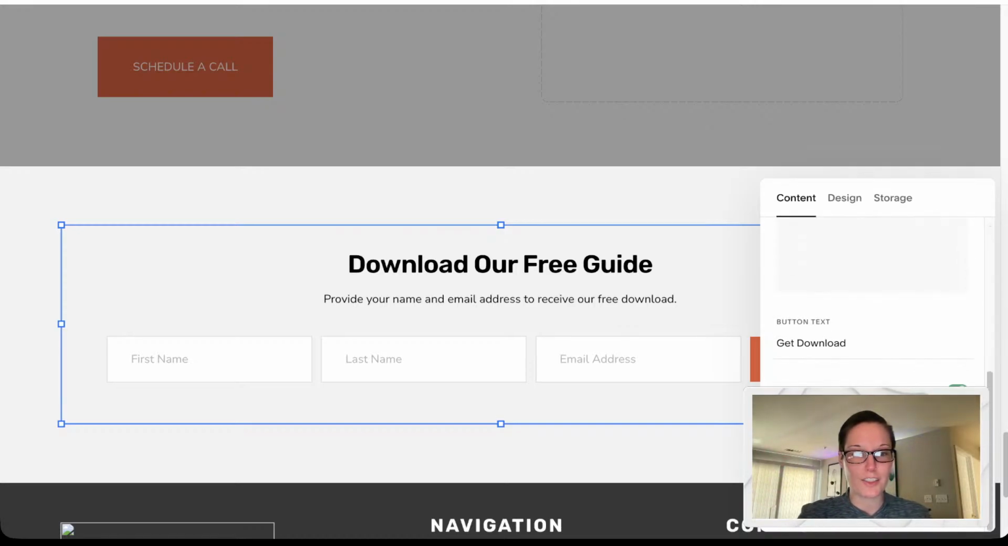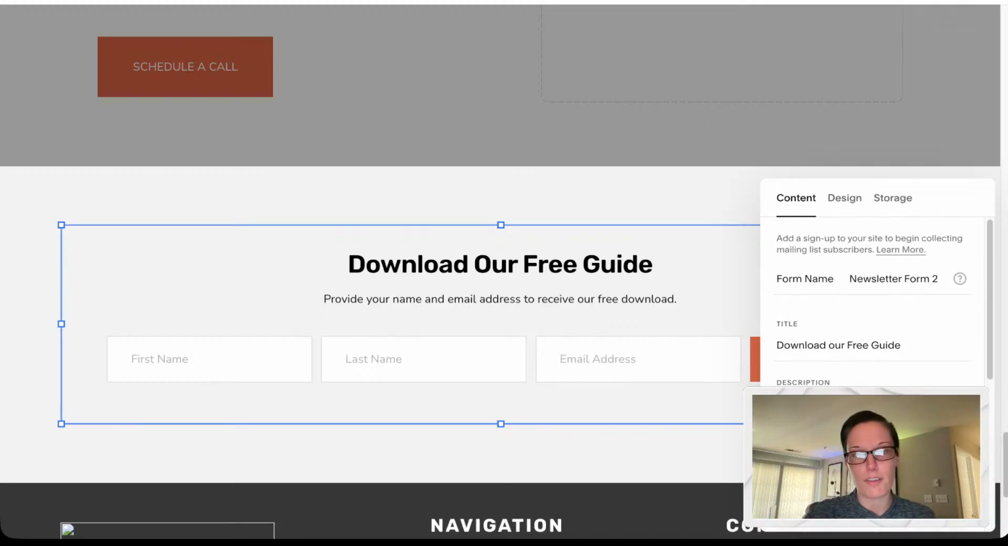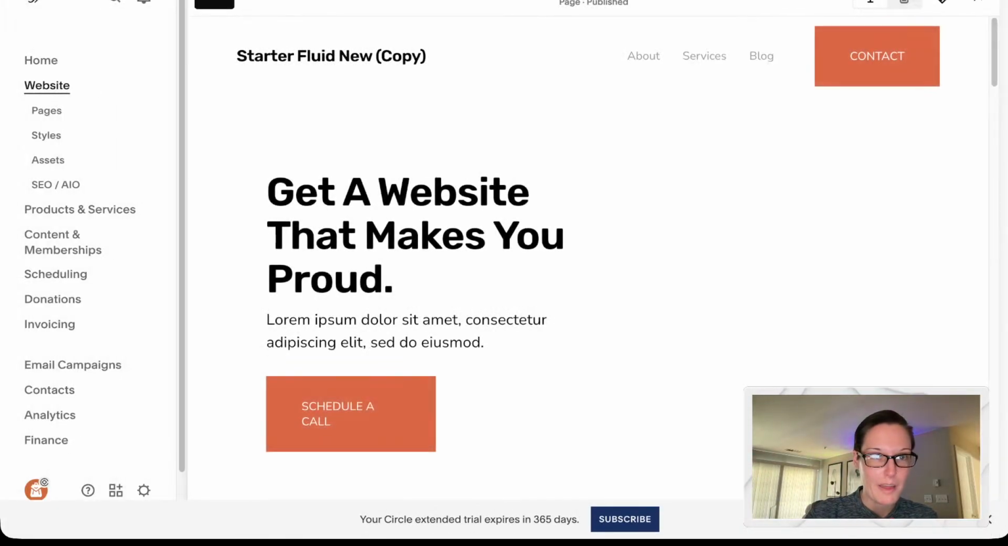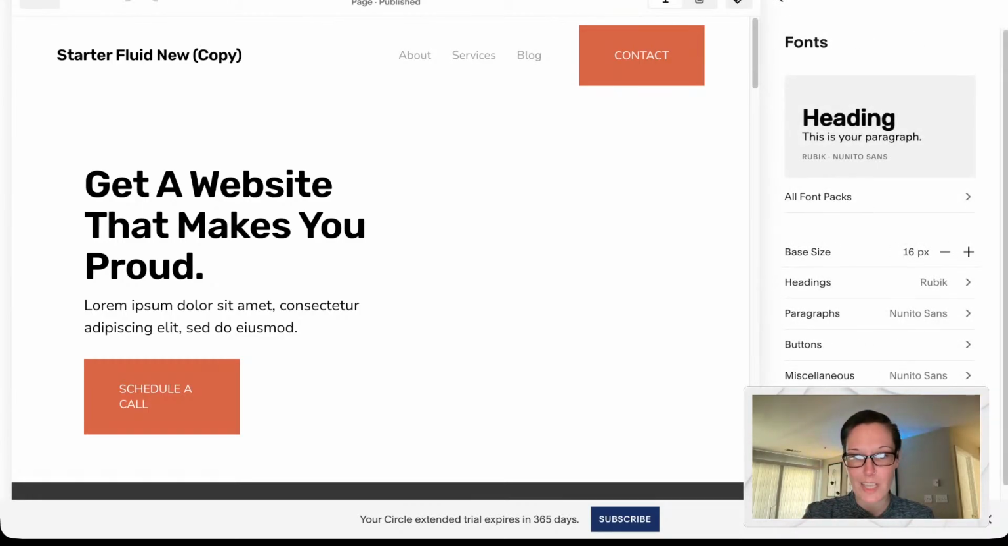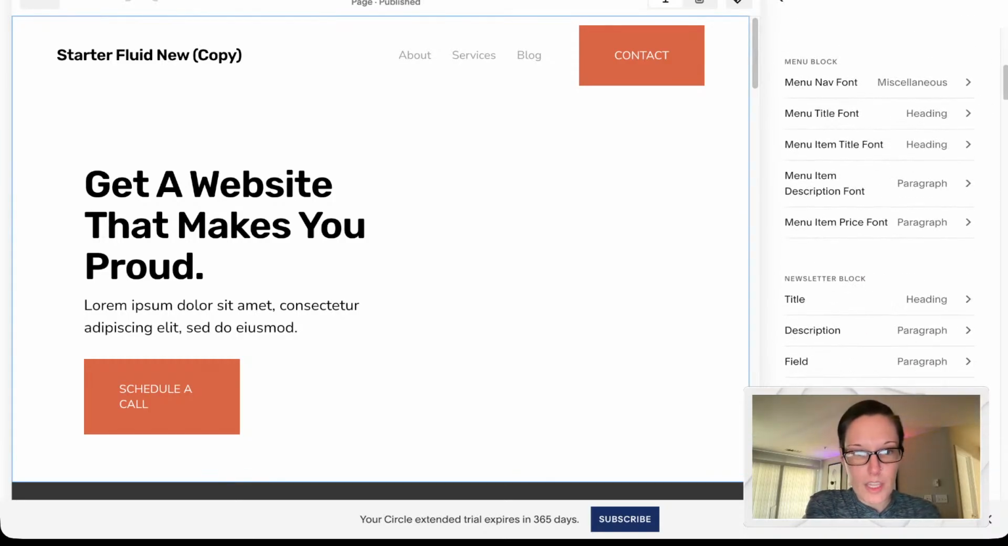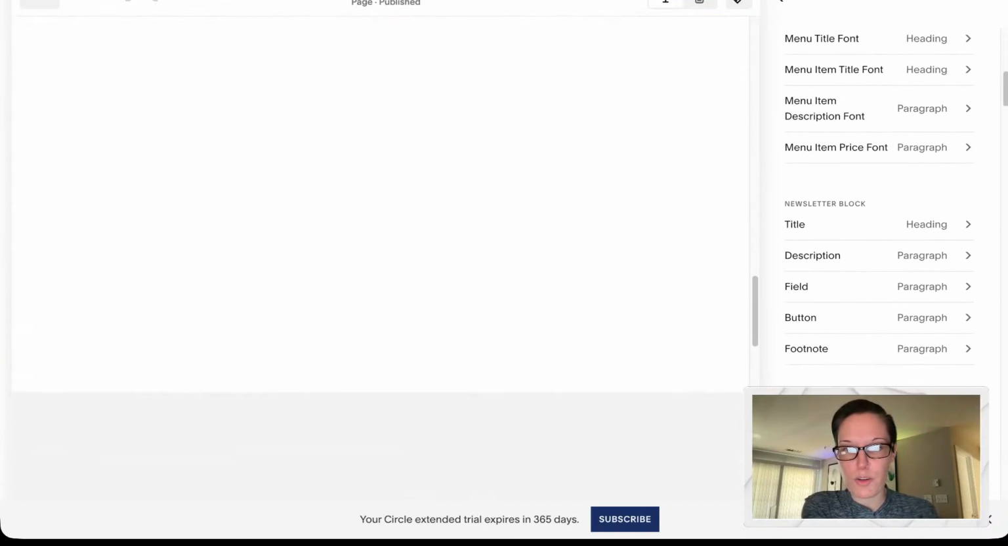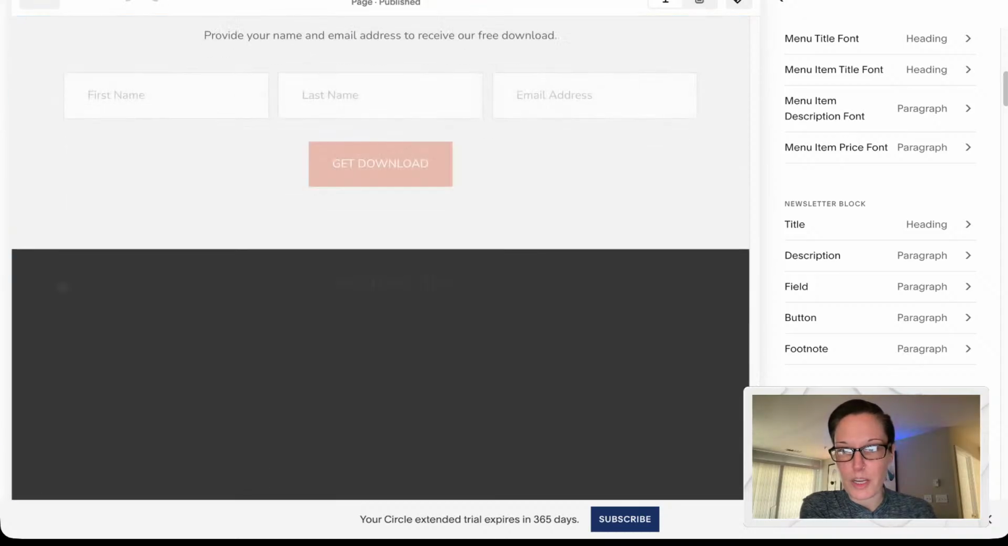I can change what information is needed. I can change the text itself, but I can't actually change the styling of the font. That is when assign styles comes into play. We're gonna go back into assign styles, go to fonts, and then go to assign styles. Then we're gonna go back to our newsletter block, and I'll bring it up just to show the real-time changes.